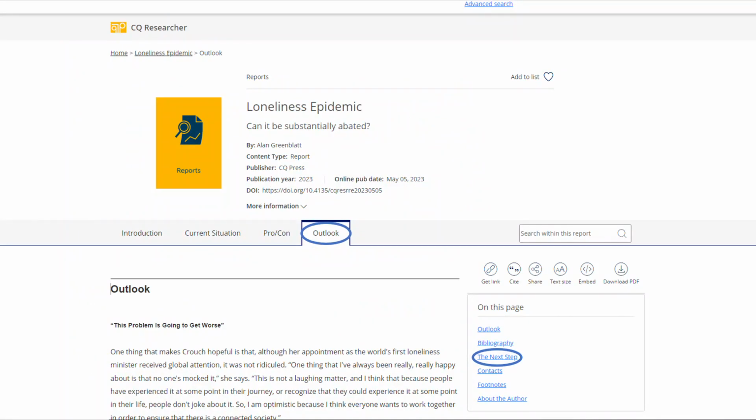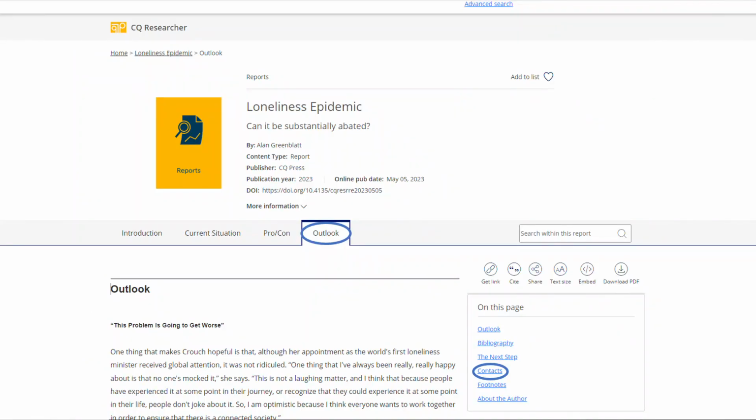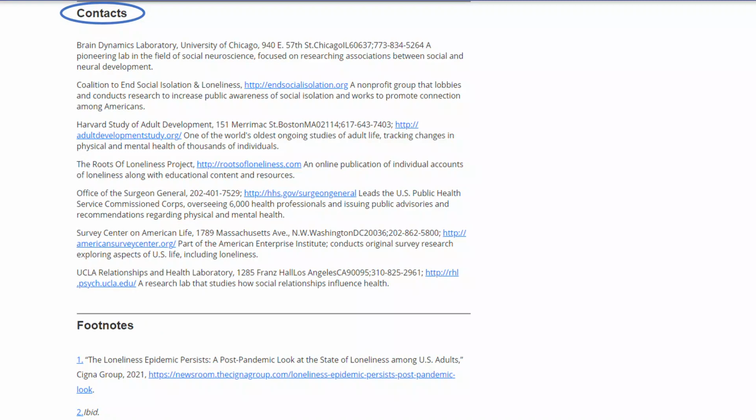In the Next Steps section, you'll find links to and a very short description of sources for additional information. These sources are divided into subtopics, which can be helpful if you need more information about one aspect or perspective. The Contacts section lists relevant websites and provides short annotations giving you information about the organization. This can be helpful as they often include political leanings or affiliation, so you know that information before even heading to the site.